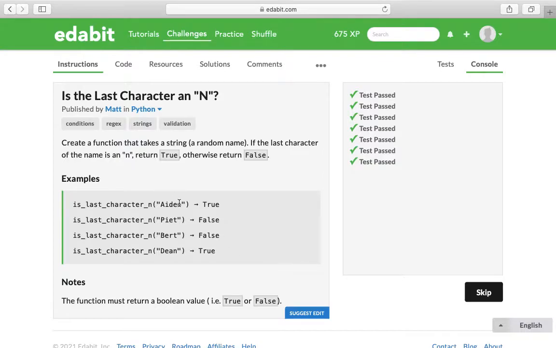Like in the examples they gave, the name Aiden, the last letter is N, so that's true, but Bert ends with a T, so it turns out to be false.